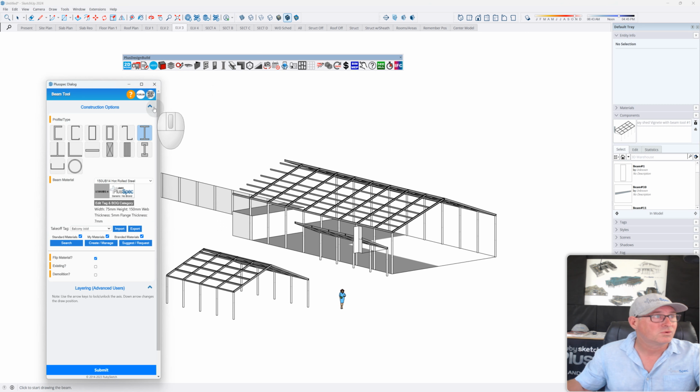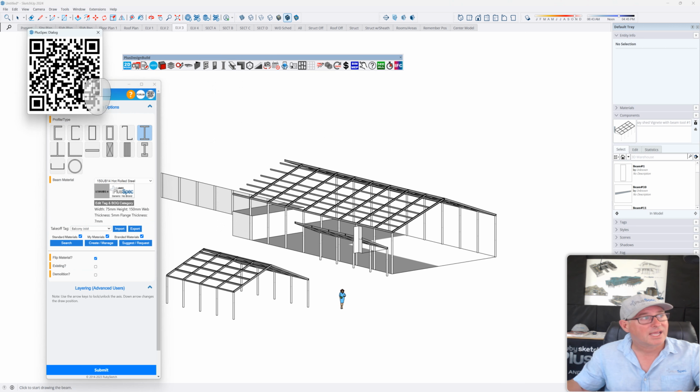Go back to my beam tool. Remember that there are tutorials here. If you click here. Also, if you don't have two screens, you can now click this one here, scan this QR code on your phone and watch a tutorial on your phone while you're actually drawing, and it'll help you get faster and better. Practice makes perfect.